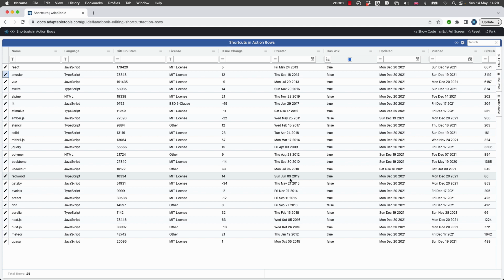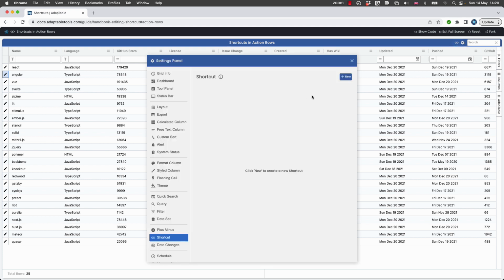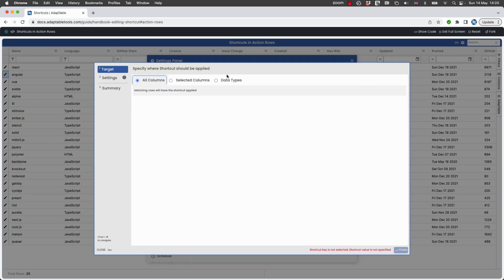They're done through shortcuts, and in fact a shortcut, when it is operative, works in an action row, as we'll see, but can also work inline. So let's first create a shortcut so we can see what we mean. And in this example here, we'll do what the user wanted, M for a million. So we'll create a new shortcut.